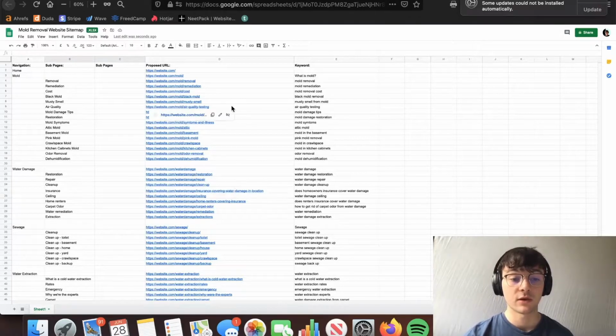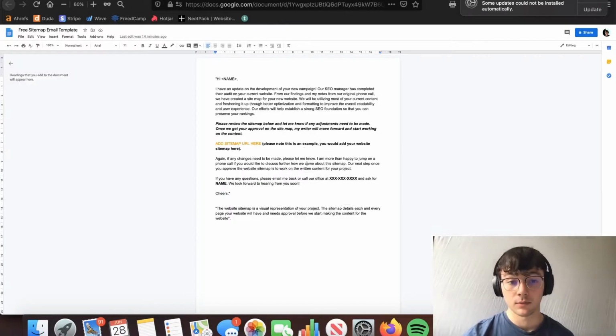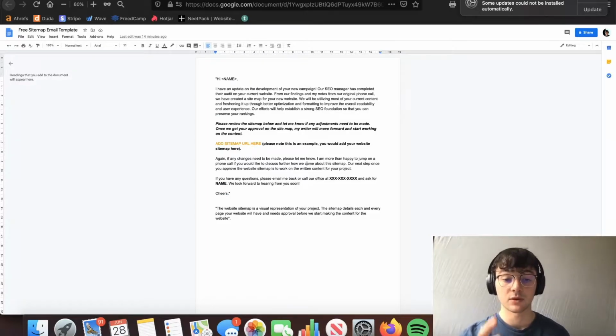I'm also giving you a free email template, which looks like this, which you can send to clients when you build the sitemap. You can input the client's name, add the sitemap URL, and send this to clients when you've built the sitemap, because it's quite a hard thing to explain to clients. I always struggle with explaining the sitemap to a client, so I thought one of the easiest ways of doing this is creating an email template for you guys to send to clients and actually explain what it is.